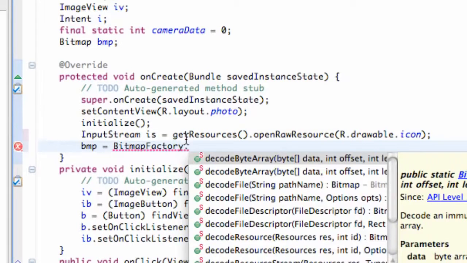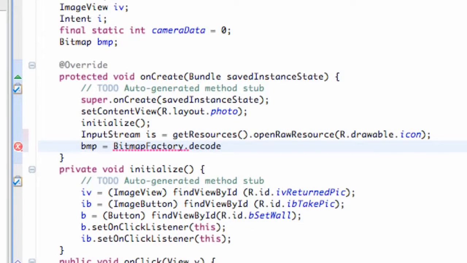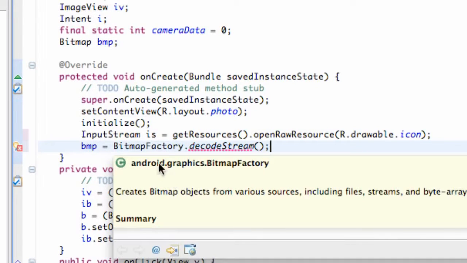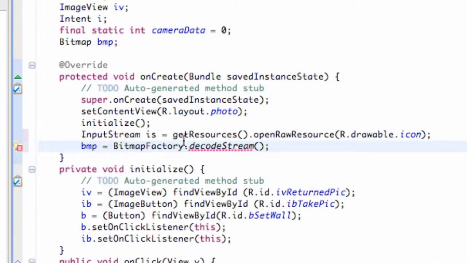So we just hit BitmapFactory, decode stream, or decode, what is it? Input stream? No, decode stream, I believe. And then, there we go. Again, import the BitmapFactory for the most part. You guys will probably have to do that. I might have done that already when I was just messing around, make sure this works.